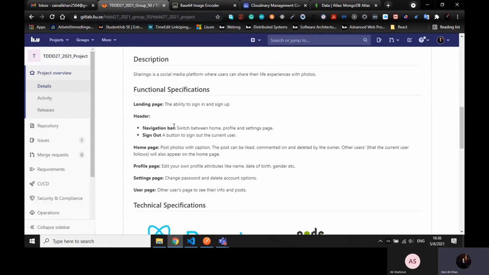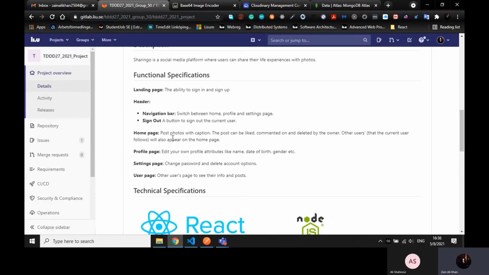For the landing page, we're going to have the ability to sign in and sign up. For the headers, we are using a navigation bar for switching between the home, profile and setting. For the home page, we are just showing the posted photos with the caption, the likes of the pictures and the comments that people have made on them. Also the owner can delete the profile and the post at the same time.